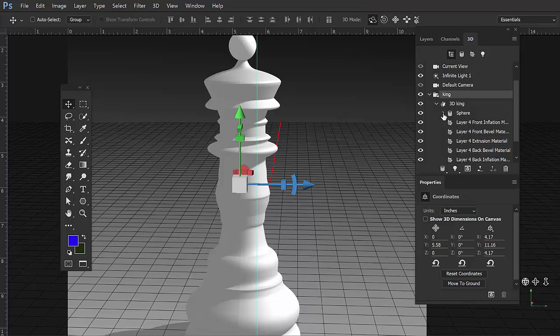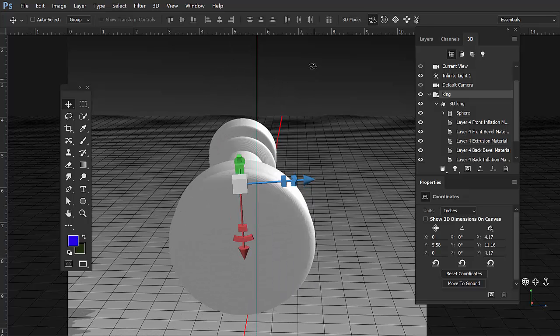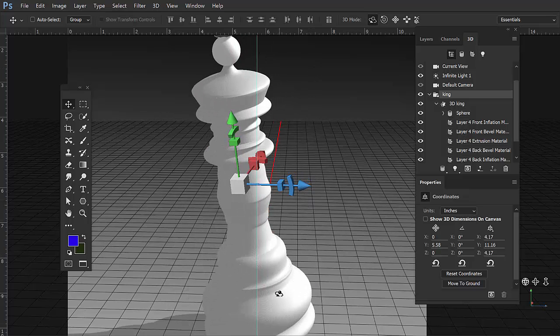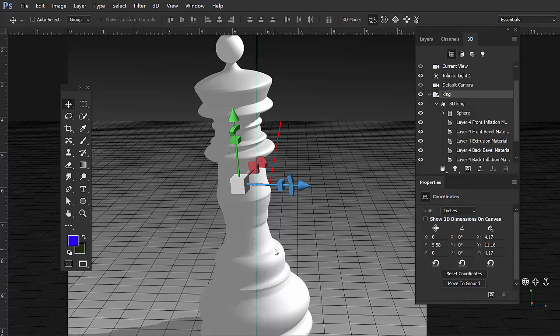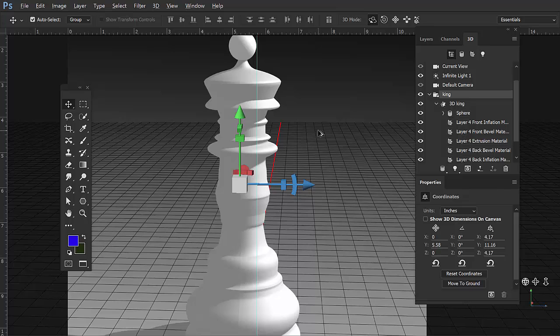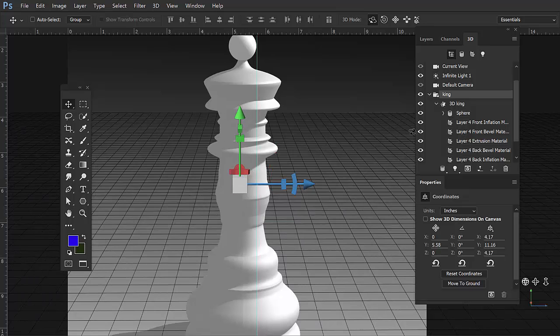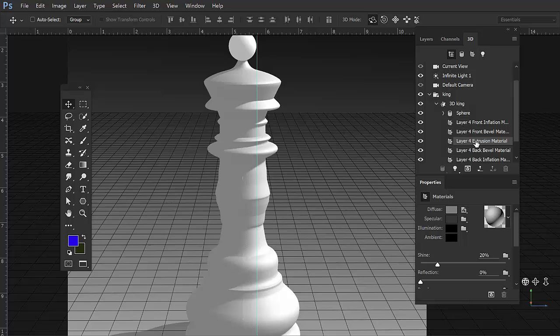Now let's go texture these attributes. I'm going to start with the extrusion. That is mostly what this object is. We don't have a front or back bevel. The inflation can't be seen, which is on the top and the bottom. So the inflation will be right down in here, but we're not going to see that anyway. So what I prefer to do is to just target the extrusion. So right here, layer 4 extrusion.